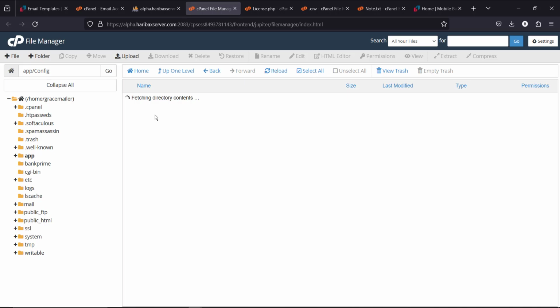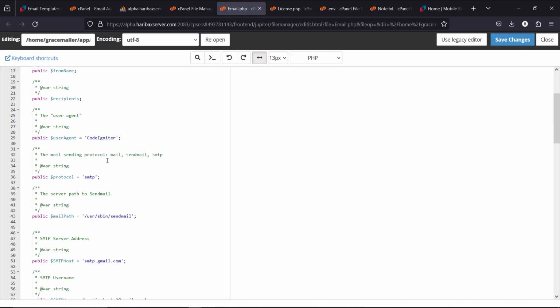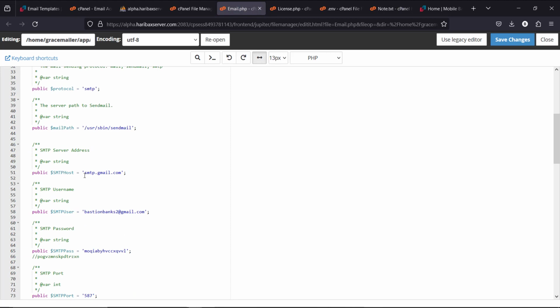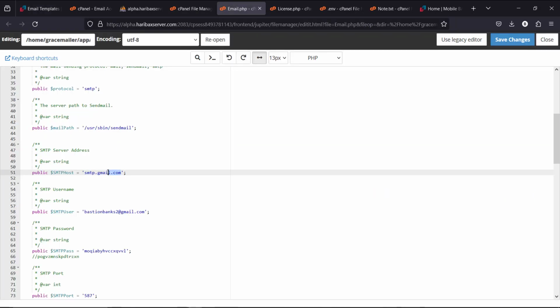App folder, then config folder. You can see email.php here. So you can set your email here. The host will be, if you're using a cPanel, your domain name. But if you're using Google SMTP, you just replace your details here.